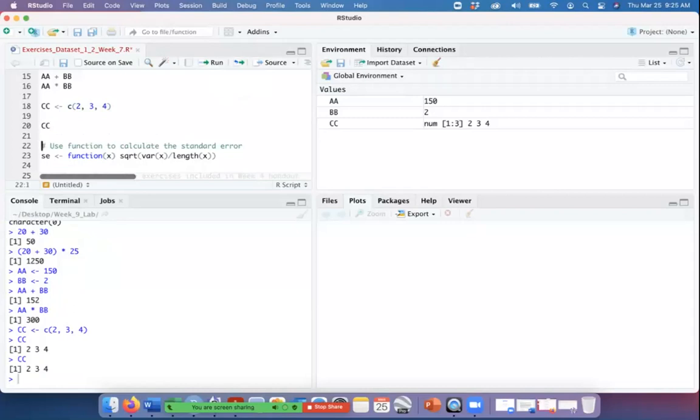Let's say now you want to multiply CC times 3. So when you do that, what's going to happen is the same thing as if you were multiplying 3 times each one of these elements. 3 times 2, 3 times 3, 3 times 4. So if I do CC times 3, let's see what happens. So now it's giving us the answer here. So that's the result of multiplying a vector by a number.